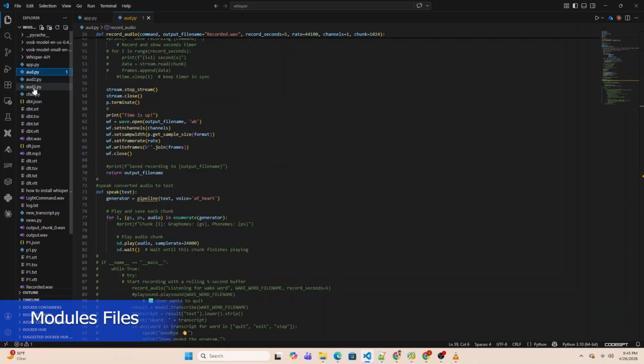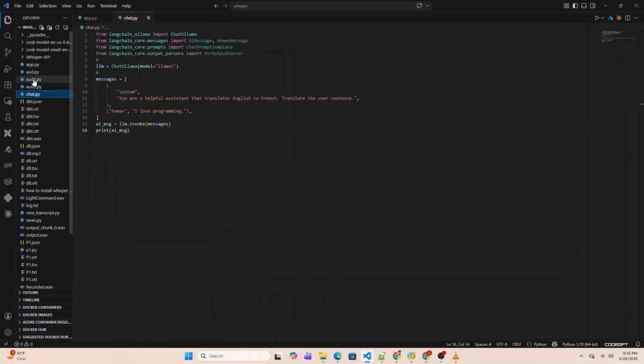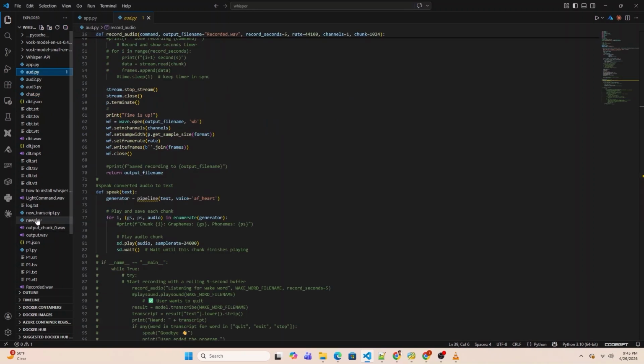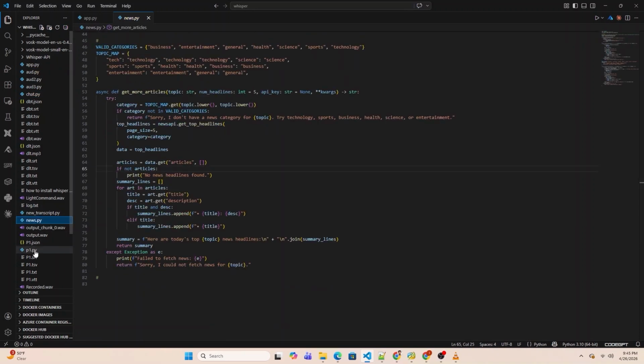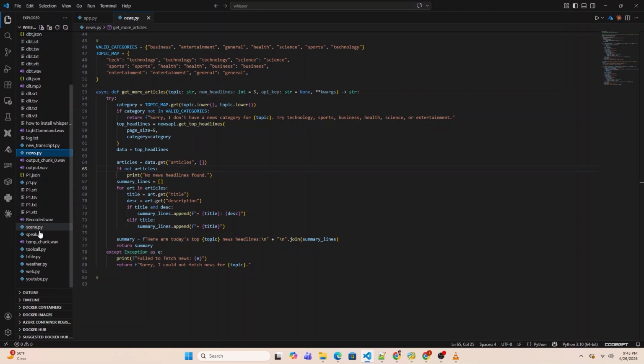You can write any number of functions and plug them into your AI assistant. This will enable your assistant to perform any number of tasks.